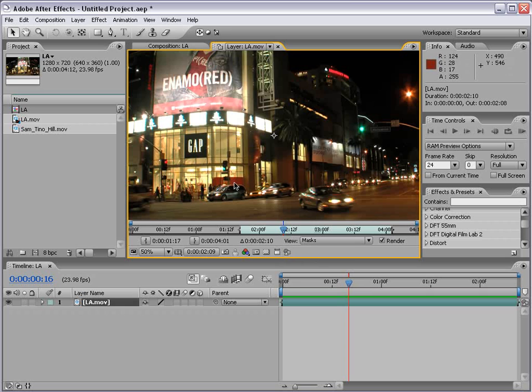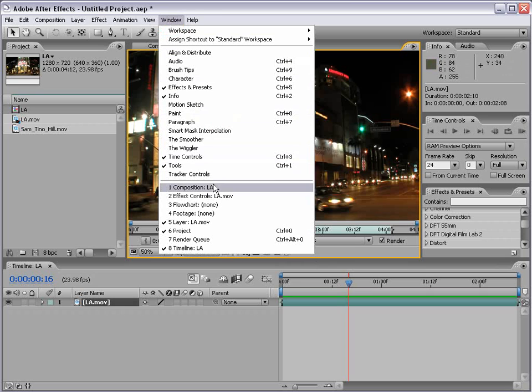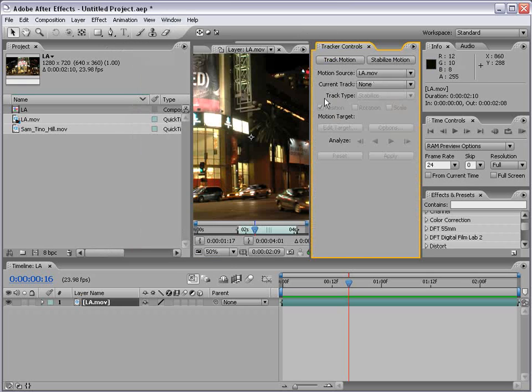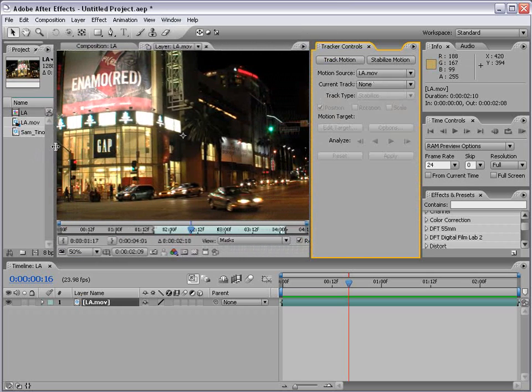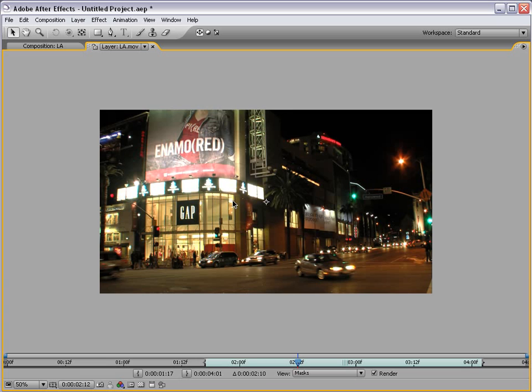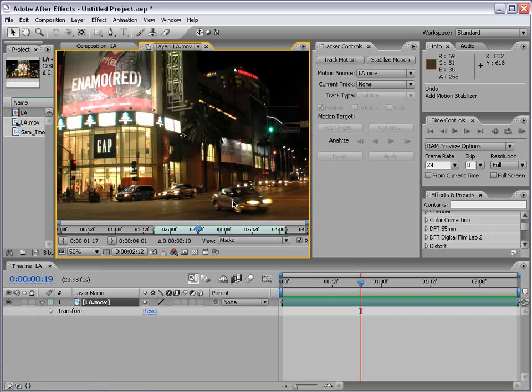So now that we have it up in the viewer, I'm going to choose Window, Tracker Controls. And here is the motion tracking controls. What we can do is stabilize motion or track motion. Now these two methods track the footage the same way, but the difference is how the data is used in the final video. Let's go ahead and start tracking this shot. So what we're going to do is stabilize the motion of this shot. So I'm going to click on Stabilize Motion.